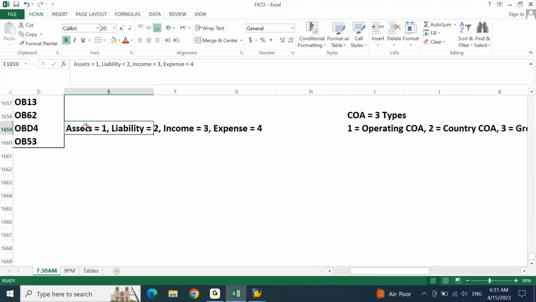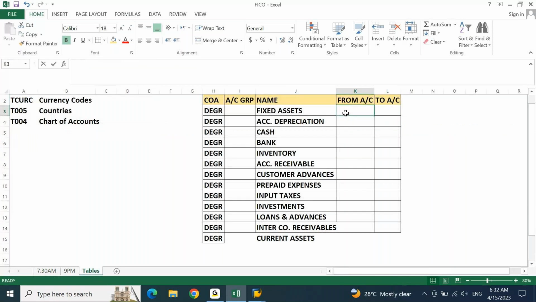Which asset it is, then you'll have to look at the second digit. Based on the first two digits or first three digits, you are properly mapping your GL account grouping. Let me go to this sheet. I'll put 1 everywhere.